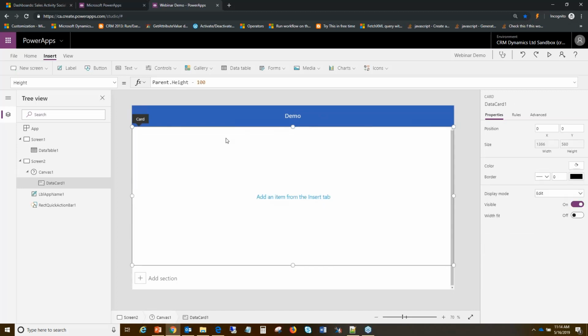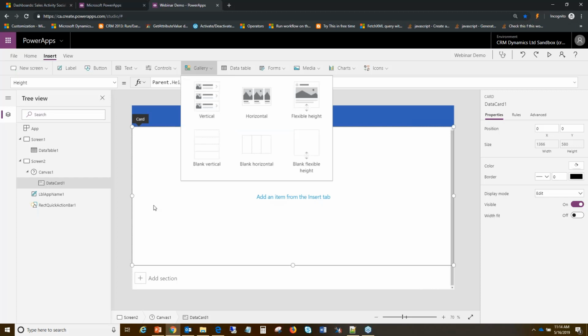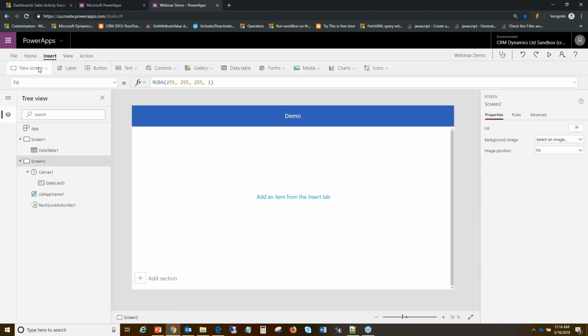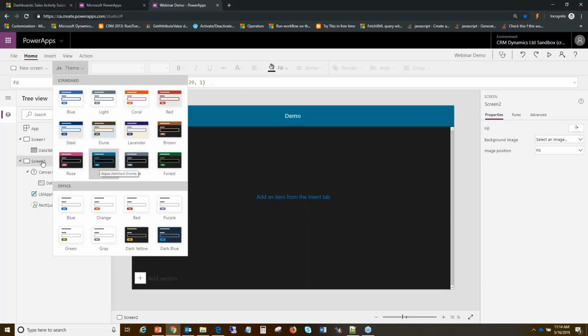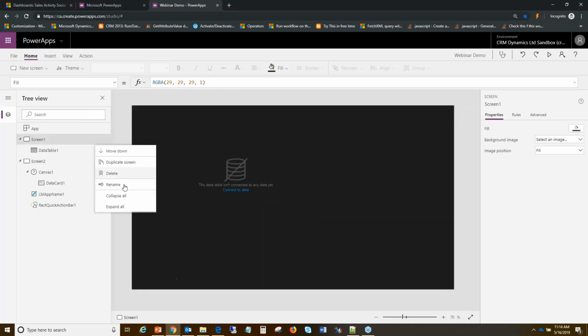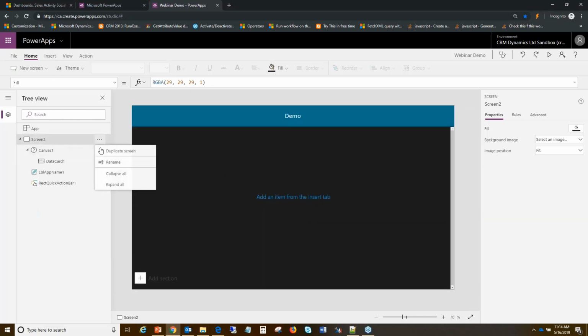You can add anything here that you want, but for this demo we'll add a gallery. As I have shown you, we can also change the theme of my app. For now, these are all the themes that are provided out of the box by PowerApps. So I'm gonna go ahead with the Aqua theme. It automatically changes the theme of the app, and then I can just delete the out of the box screen that was provided to me.